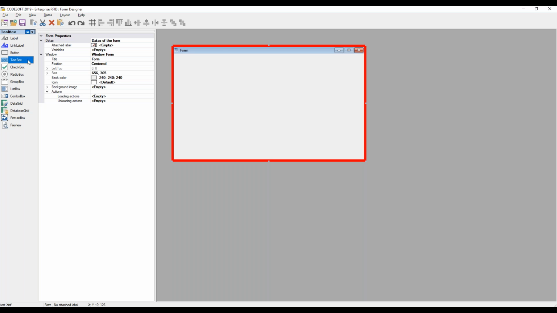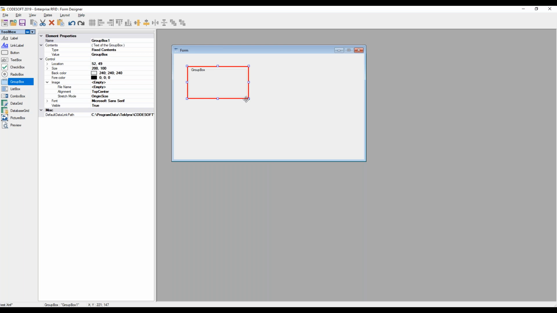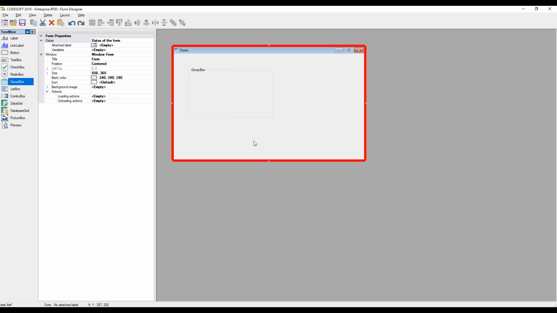We have text boxes. This is where you can type in information. So maybe you want the form to prompt your print user for a quantity. They'd be able to type into a text box. Checkboxes, radio buttons, pretty binary. You're either checking these or toggling these on or off. Group boxes are purely cosmetic. It's just going to display a border on the form.